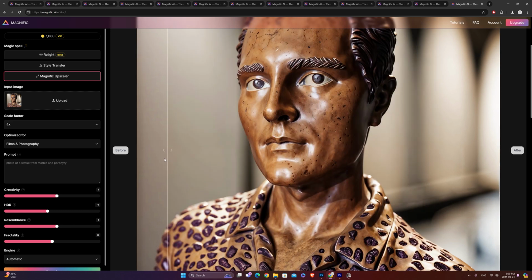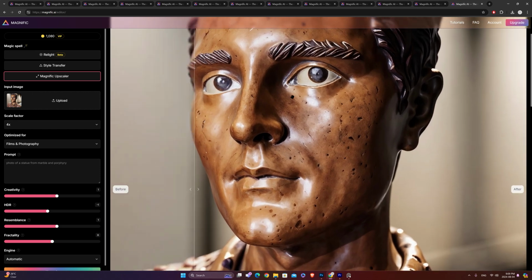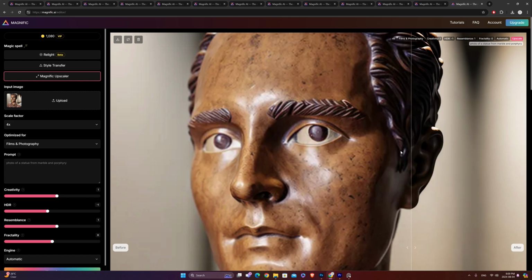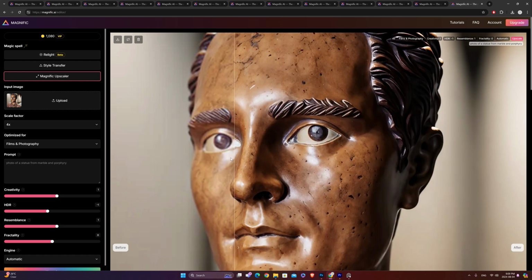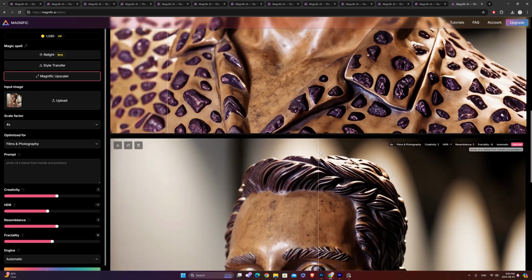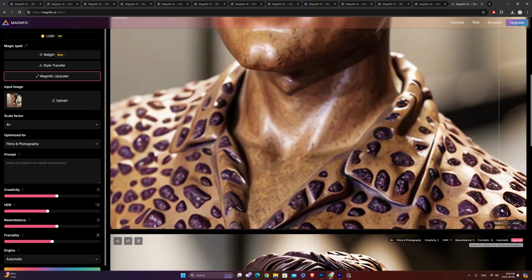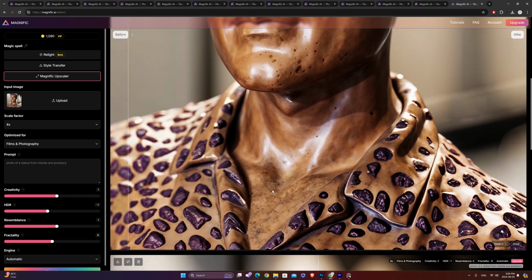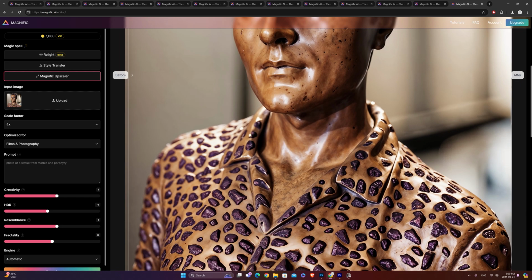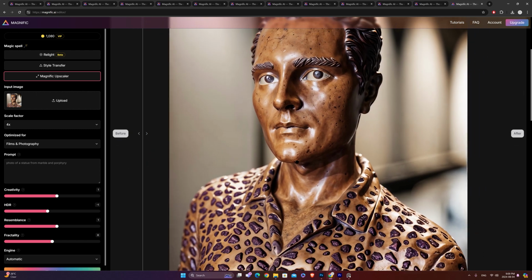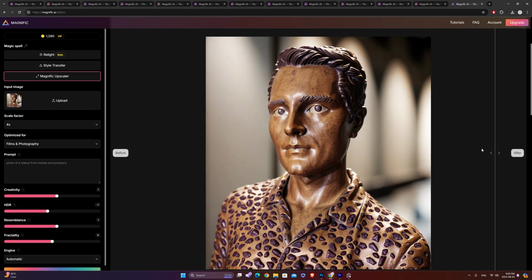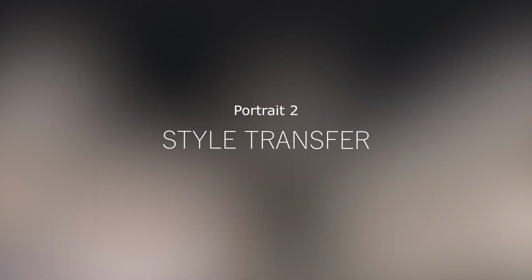It's pretty good. Yeah, I don't think I need another one. Oh, the porphyry stones look really cool embedded into the marble. I love the highlights. Yeah, I'm satisfied with this result. I'm gonna keep it. Okay, let's proceed with portrait number 2.